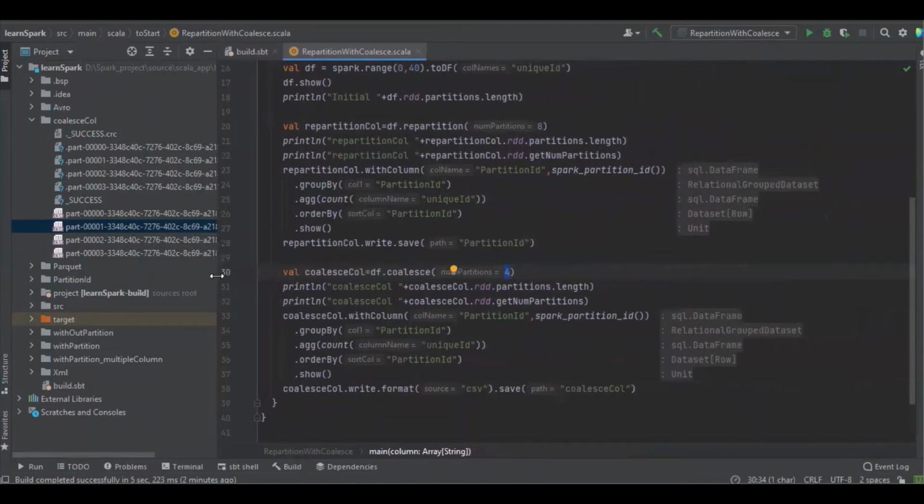Fine, that's all about repartition and coalesce in Apache Spark using Scala.